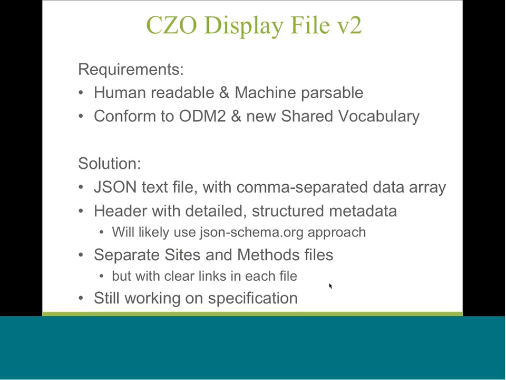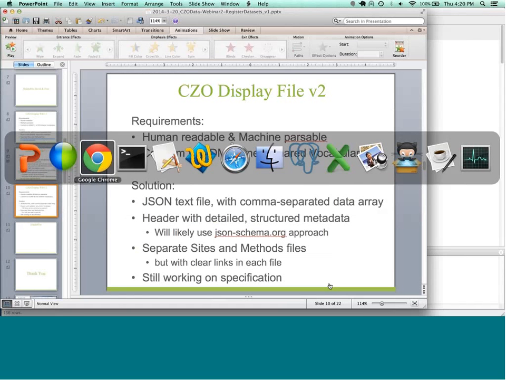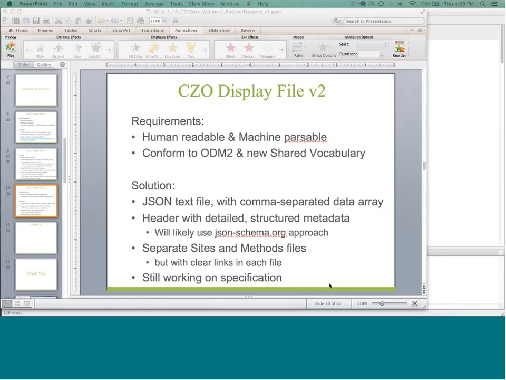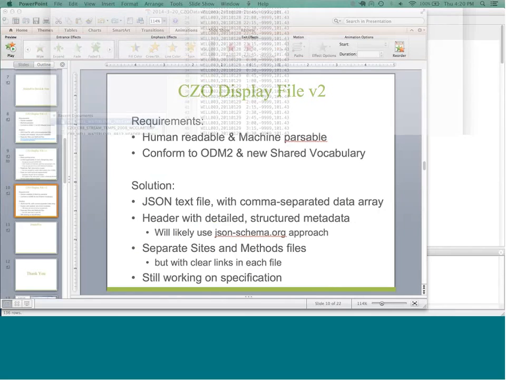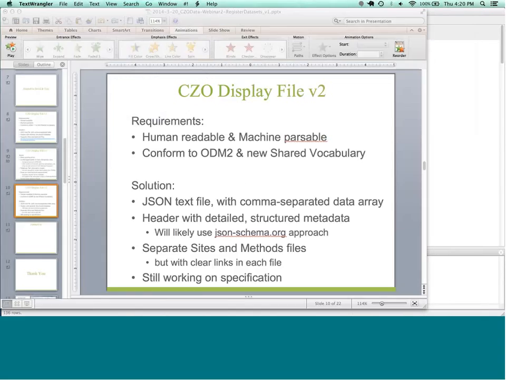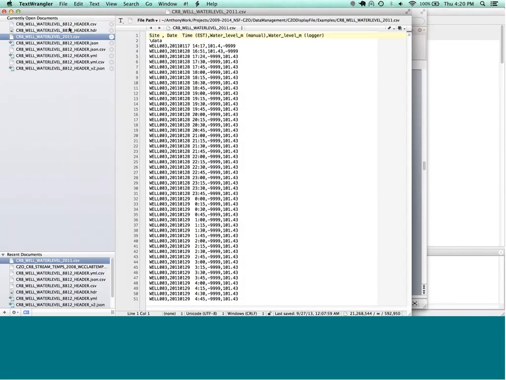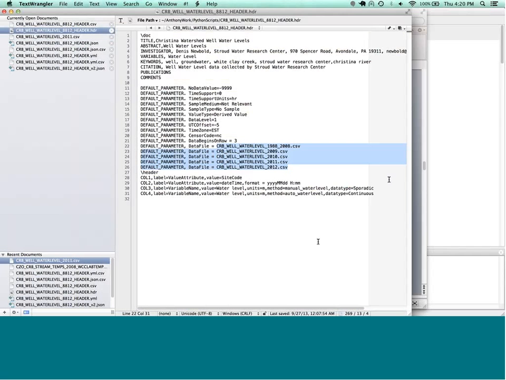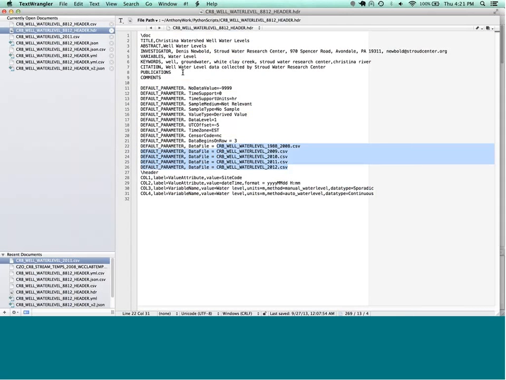So I'm going to escape out of here and show you what I'm talking about by opening up a text editor. Hopefully this isn't too small. I'm not sure I can increase the size here. But this is essentially what I think you should all be able to see: one of the header files for water level data. It looks very similar to what Tom showed, and it is reasonably human readable.